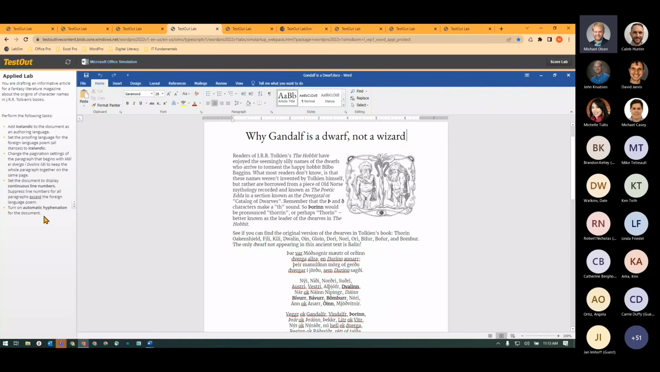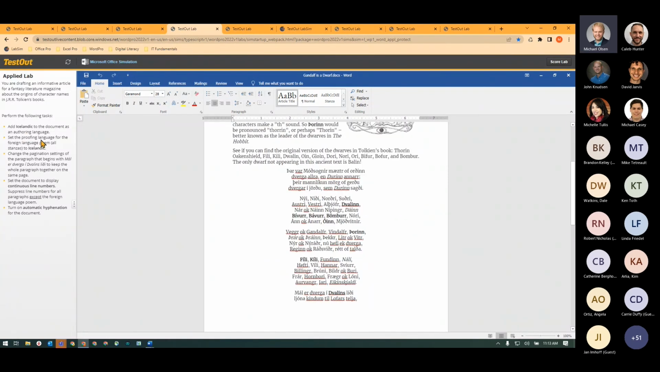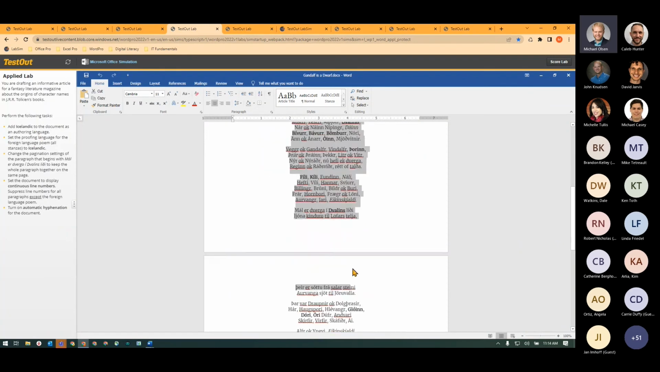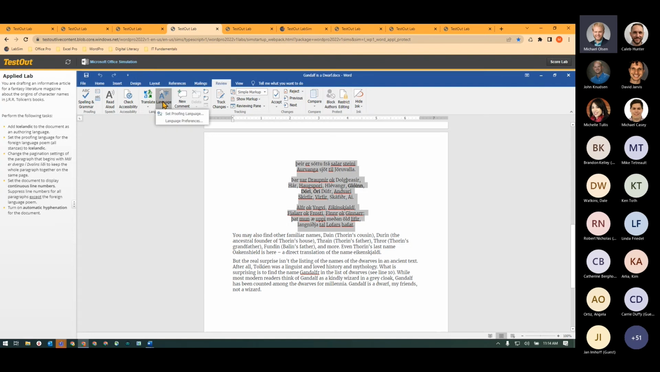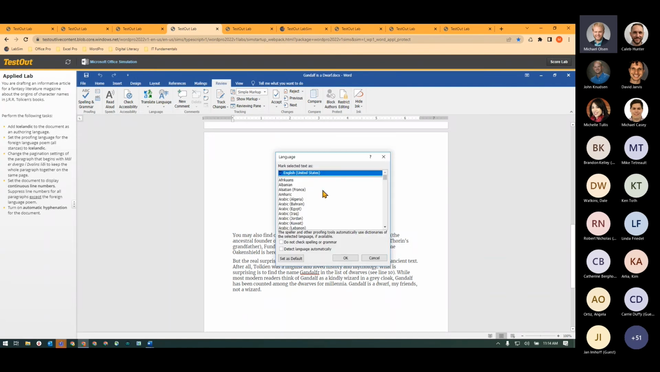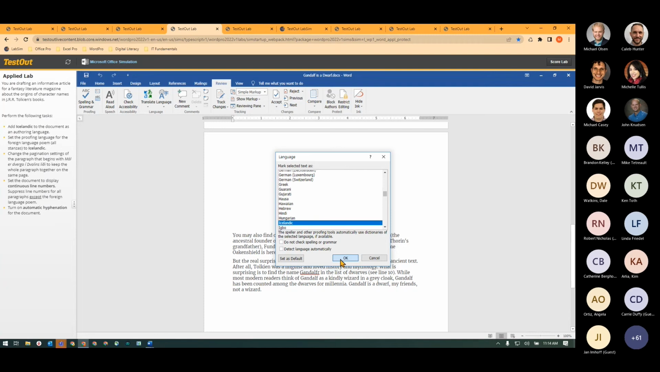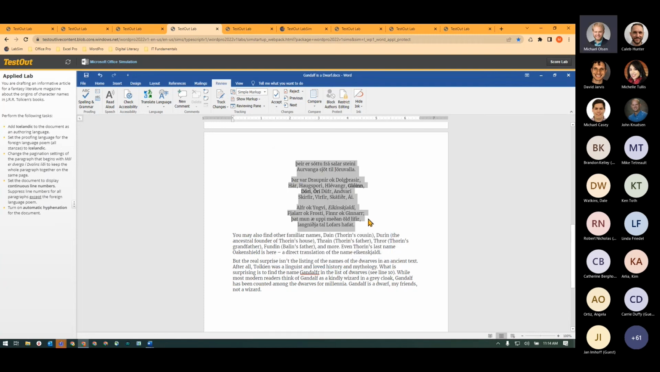And so here we have a bunch of things we want to do to this document. First one we want to do is add Icelandic, or maybe we'll do the second one where we just select all of this Icelandic text here. Technically it's Old Norse, but it's the same thing. And then I can come up to the review tab and the languages, and I can set the proofing language to Icelandic. It'll take a second, but there we go.